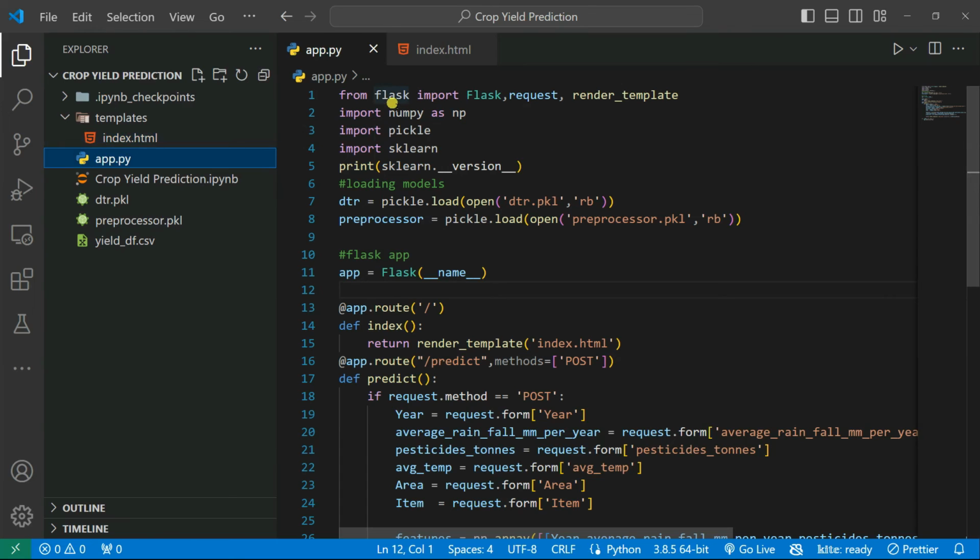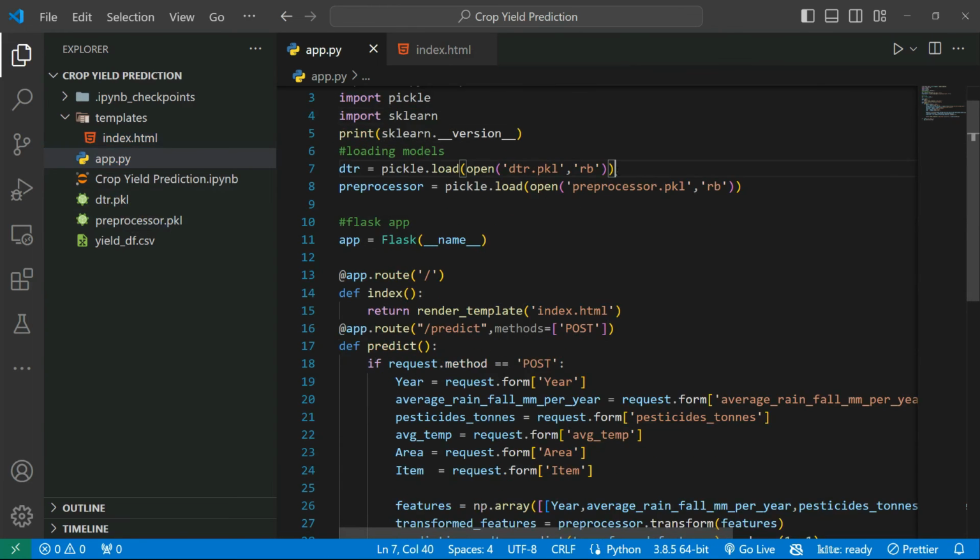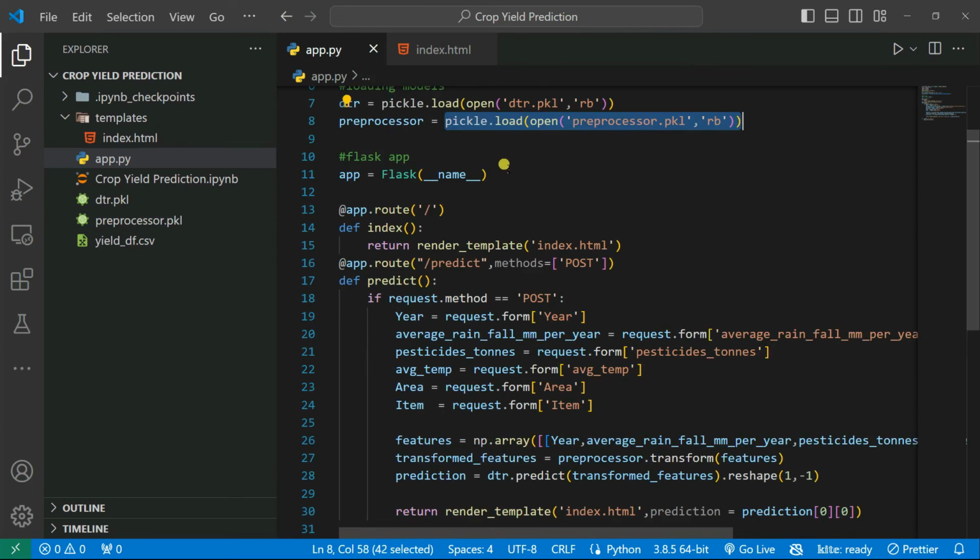First thing first, you import Flask, request, and also render_template, because you need to render the template from our templates folder, called index.html. Then you also import numpy and pickle, because we have the saved model files in our folder, the dtr.pkl file and the preprocessor.pkl file. Then we have scikit-learn. We simply load our model in rb mode, then also load the preprocessor file, then create an app equal to Flask(__name__).